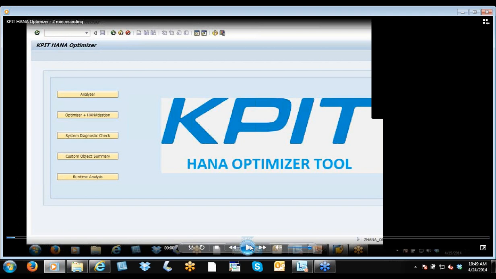Then there is the system diagnostics check, where we check the underlying appliance and provide a technical summary of the version, database size, etc. that helps us from an analytics perspective. The custom object summary is a utility that provides an overview of the various custom objects and presents those to the foreground. Because as an existing SAP customer, you probably have a lot of code in your system. You may not have it all documented in full, so this helps in that sense.